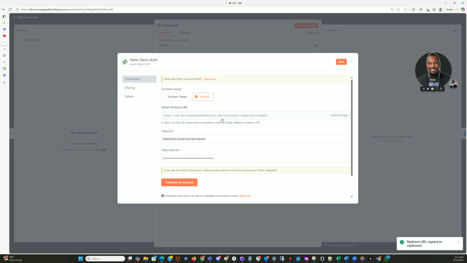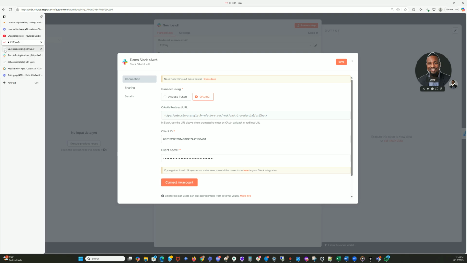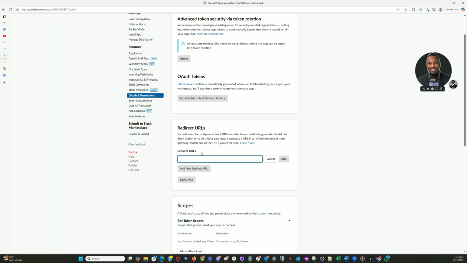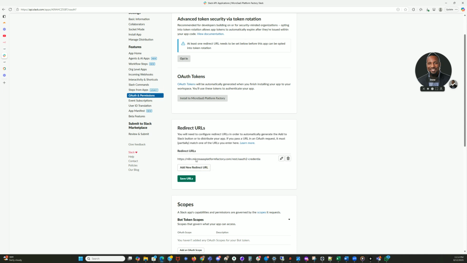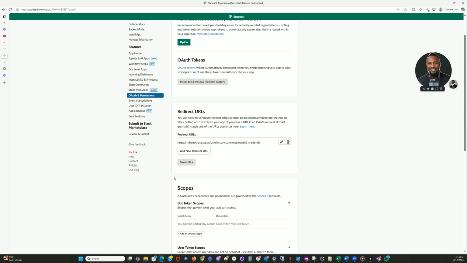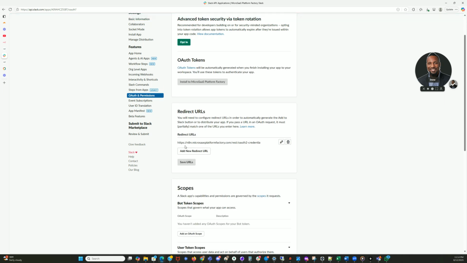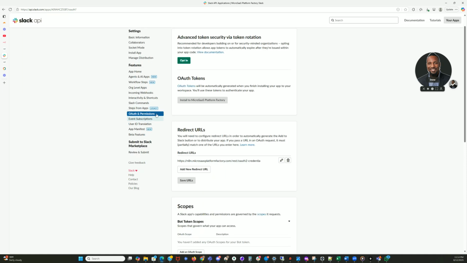And if you've seen the video on Zoho CRM, this is pretty much the same thing you do in Zoho CRM, right? You grab the OAuth redirect URL, you jump back in here, you put it in. Do not forget to click Add. A lot of people forget to click Add, and do not forget to click Save URLs. Right? So now once you've done that, you're getting really close.